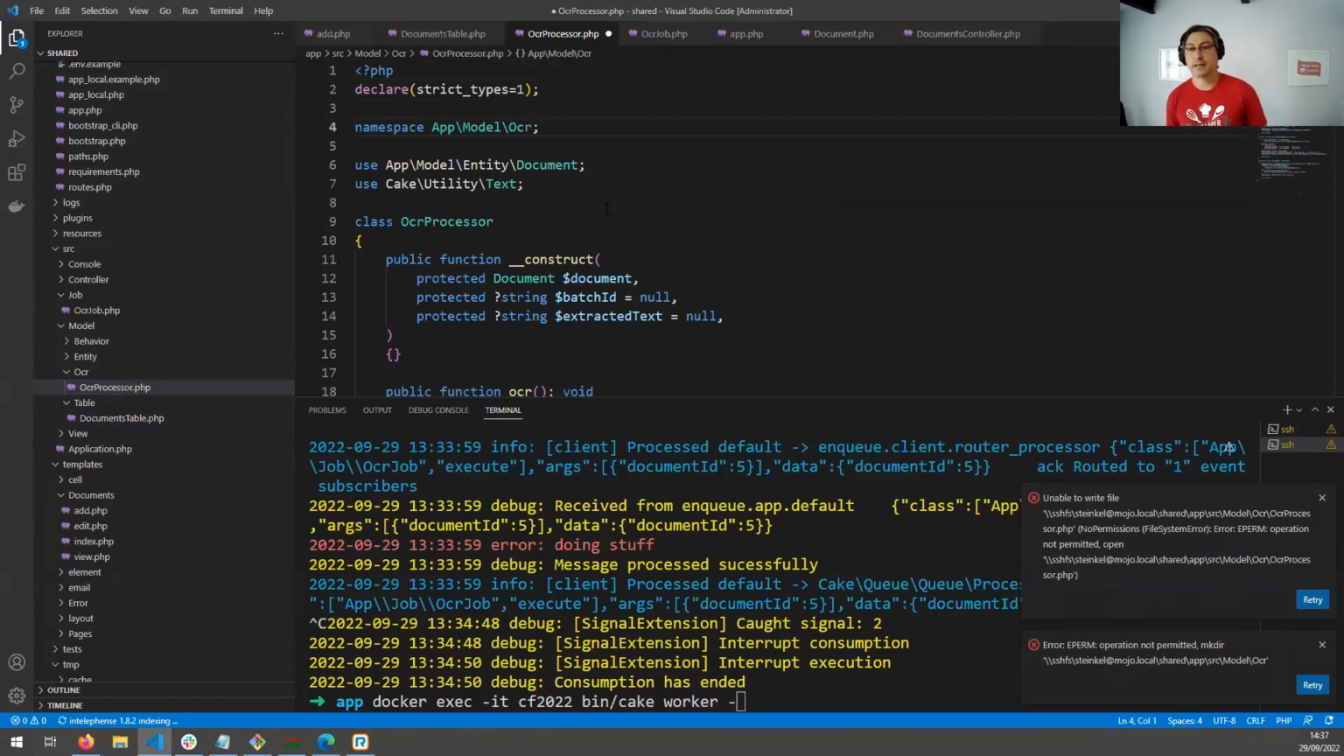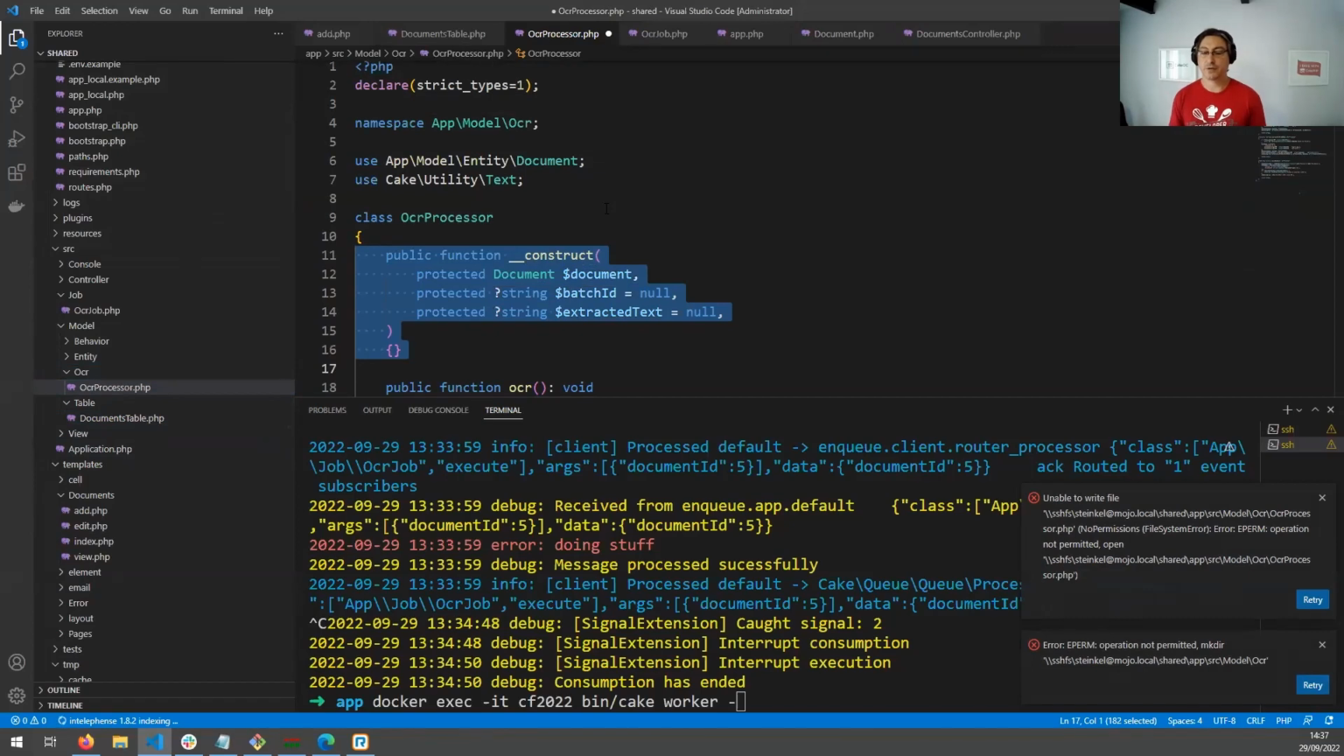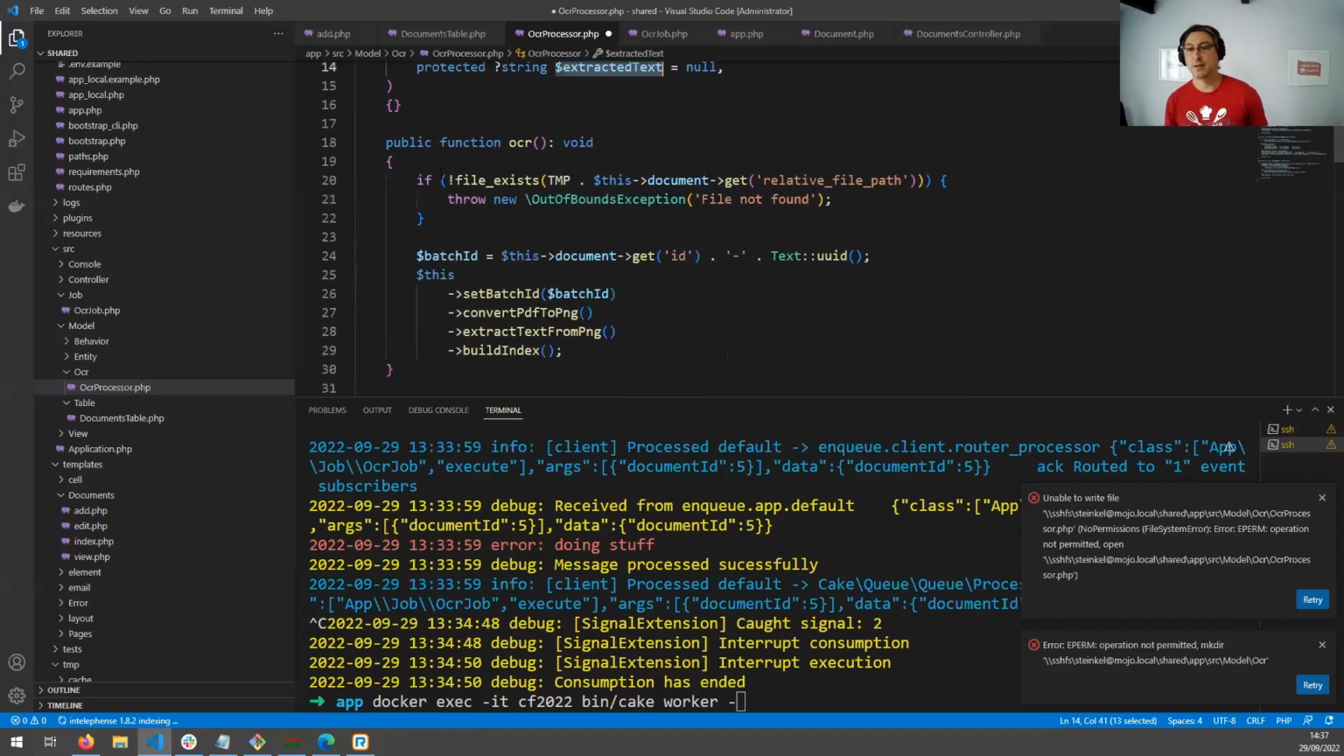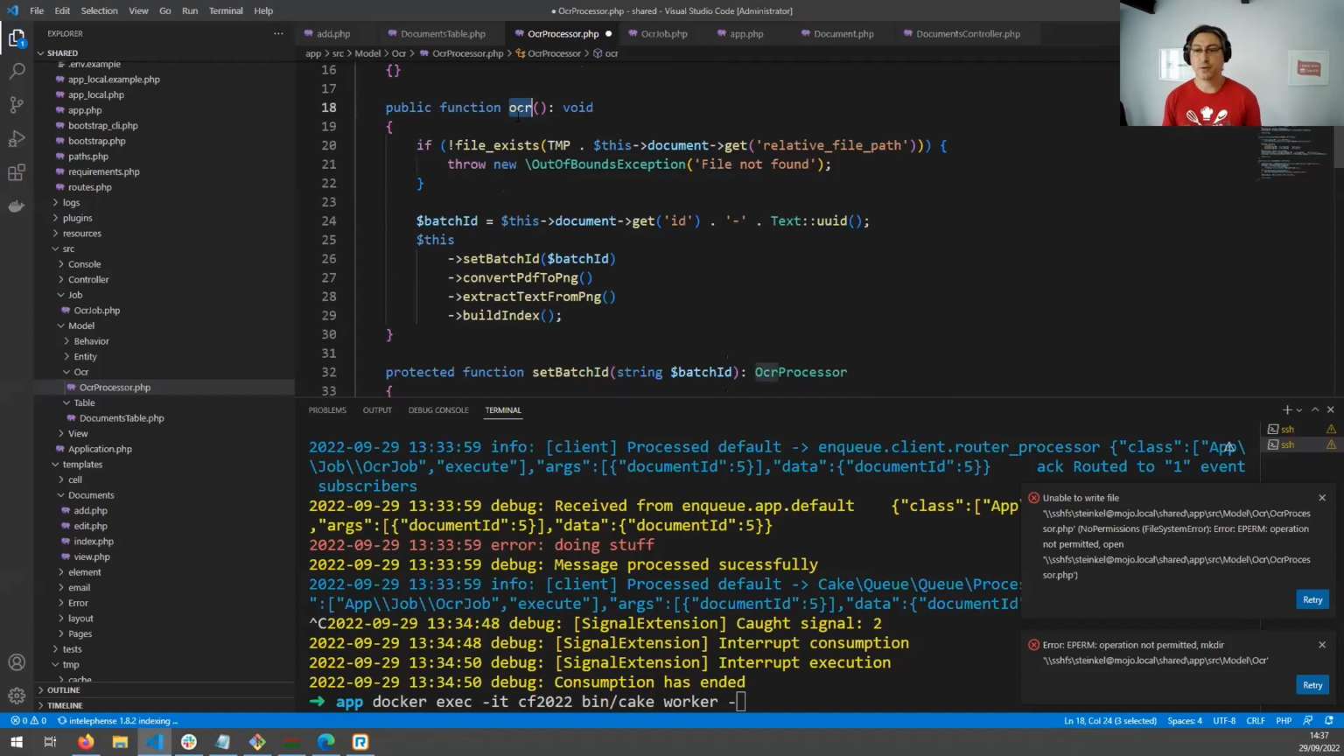So what is this class about? This class will provide a constructor where we define properties as well. We define a document, a batch ID, and the extracted text, the final text we get from the PDF. So it will implement an OCR method that will basically check that there is a file there. And if there is a file, it will generate a batch ID.